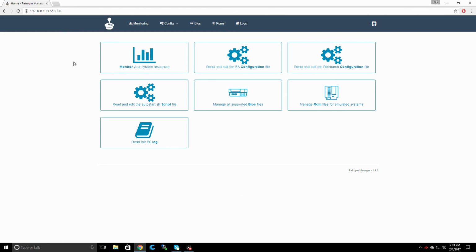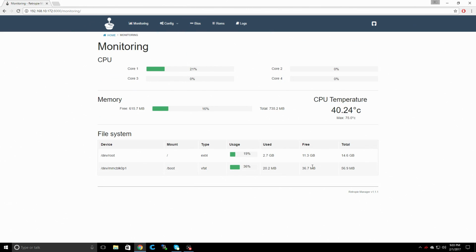So what this allows us to do is to access our Raspberry Pi or our RetroPie system through a web browser. This is a web-based RetroPie Manager. We can monitor our system resources. So we have our file system here. We can see how much we have free, the CPU temperature, how many cores are being utilized, how much memory is left.